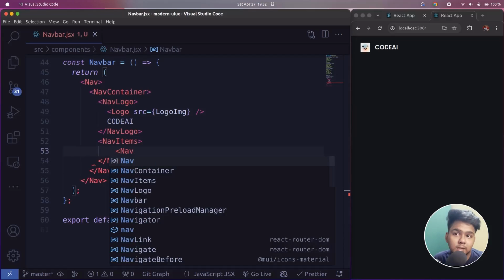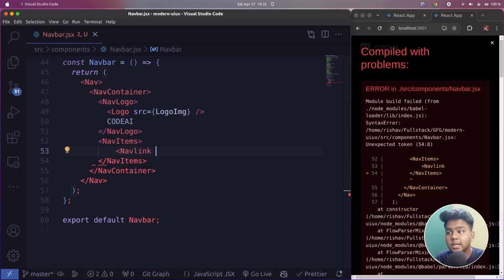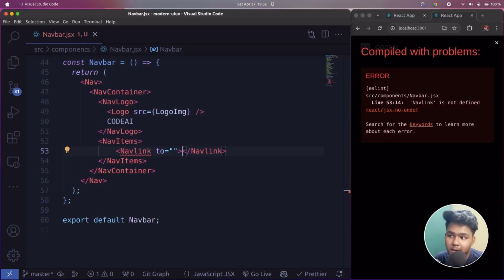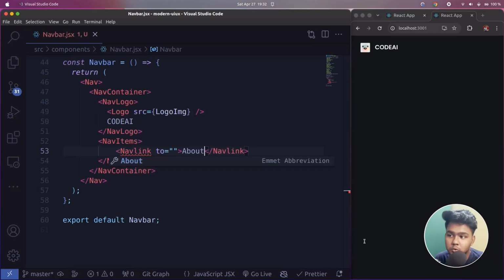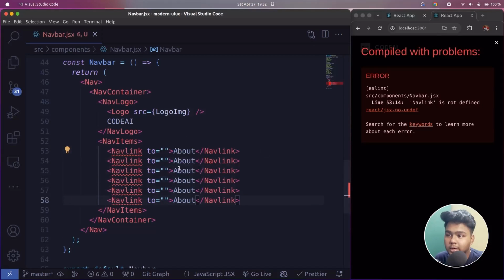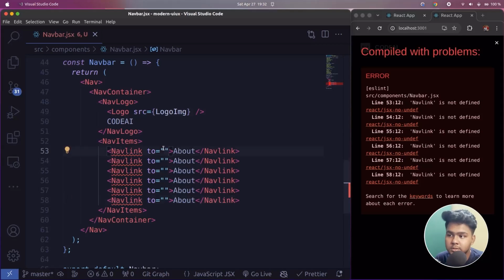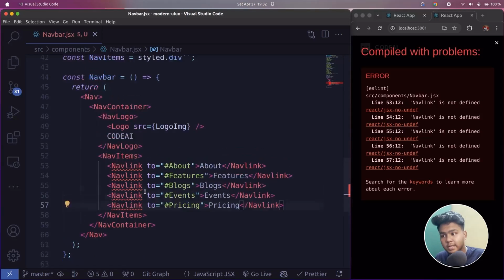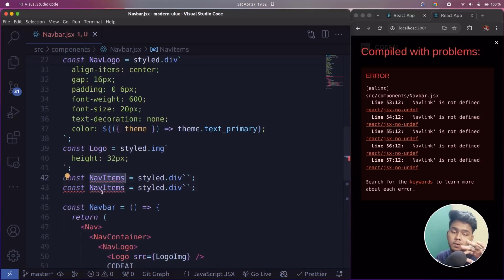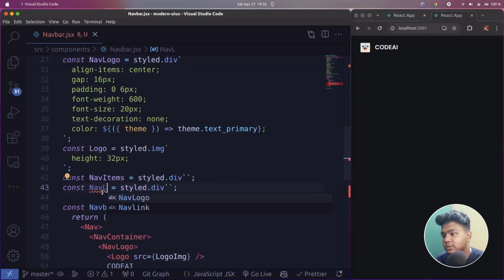Yeah, now the next things are the items that we have, the navigation links, right? So I will write nav link, and in nav link we have to pass a to prop. So after that you can write about, and we have different sections. So now in the to prop, give hash about, because these are sections in a single web page. So in that case you have to give a hash, or if you have another page then you give a slash, right? So that is how we work.